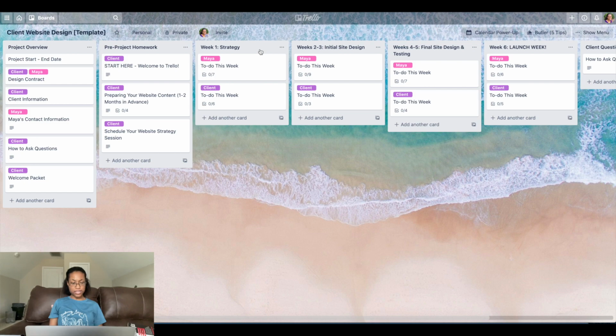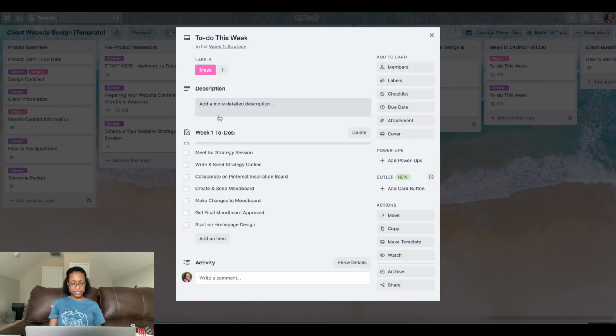So based on that, I've created cards for each week, and I created custom labels with my name, and then I can put the client's name here to designate which tasks are for who. One thing that you'll notice that I didn't show you on the previous board is that I have checklists in my cards. So if I click to open this card, I can see week 1 to-dos here.